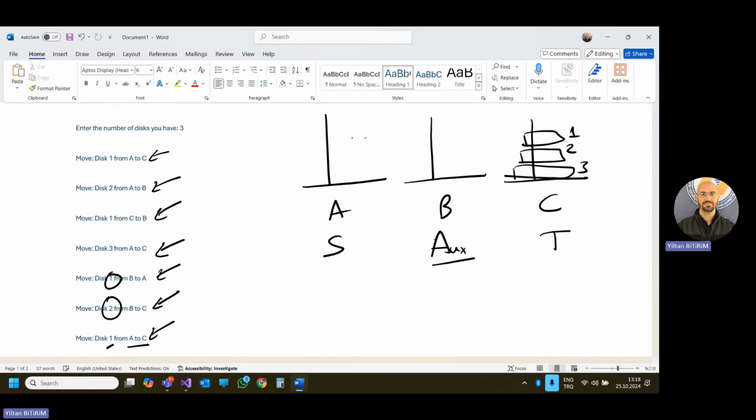So without breaking the rules, we transferred our disks from A to C. And here we applied the rules and we used a recursive function to produce a solution. A solution means steps of moving disks from A to C without breaking the rules.